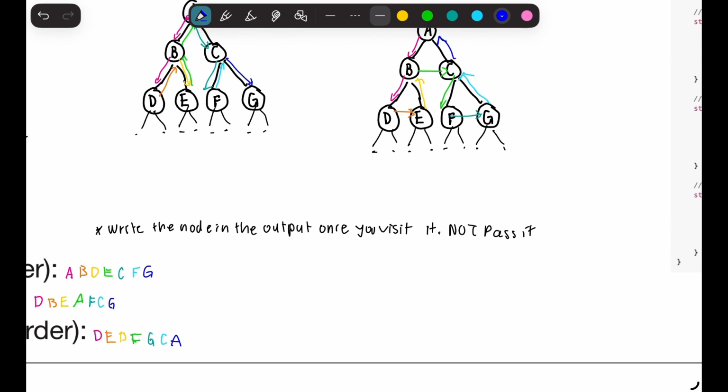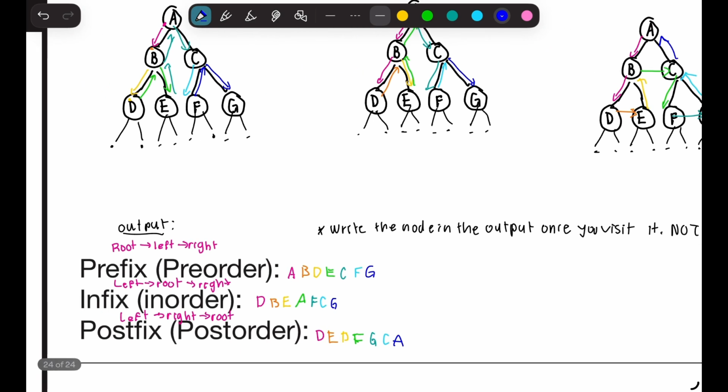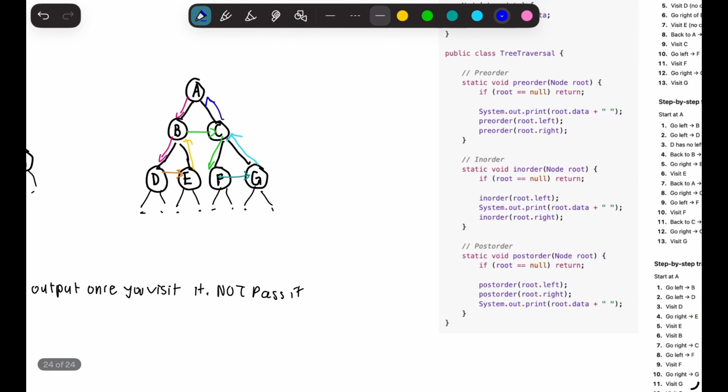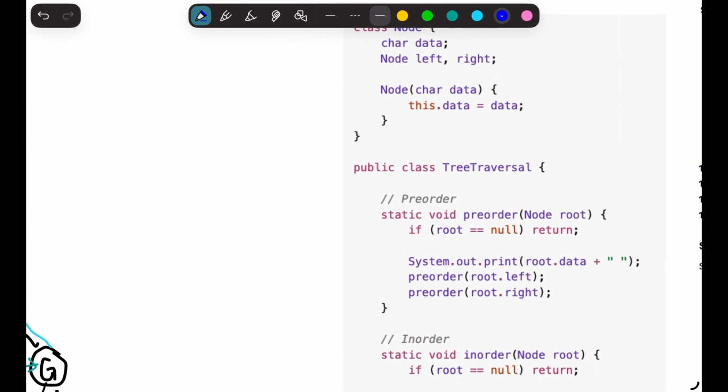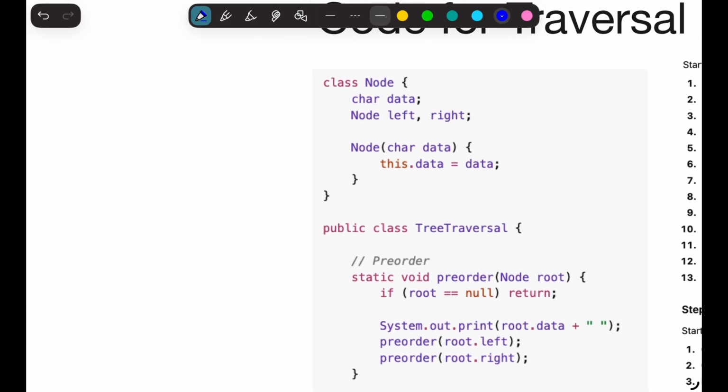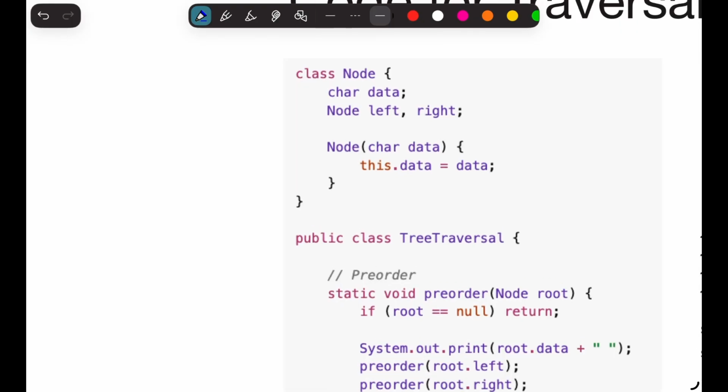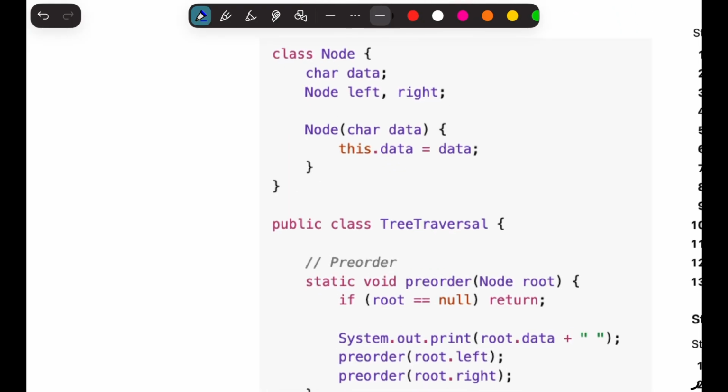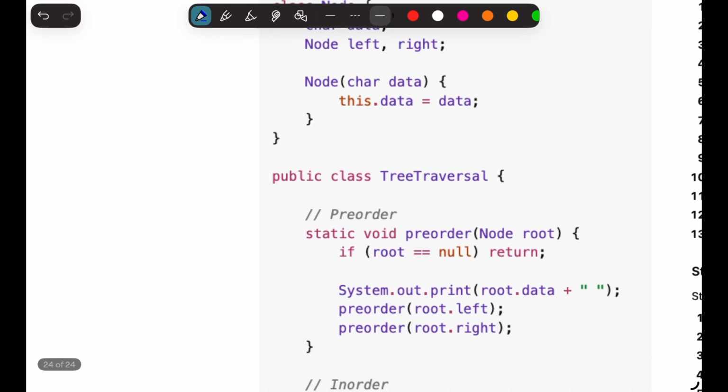Okay, so that's it for our first example of tracing the traversals. So now after this, let's look at our code for this traversal. So here we see that we have class Node, char data, Node left, Node right. We have Node(char data), this.data is equal to data. Then you have public class TreeTraversal. And here's the code for the preorder.